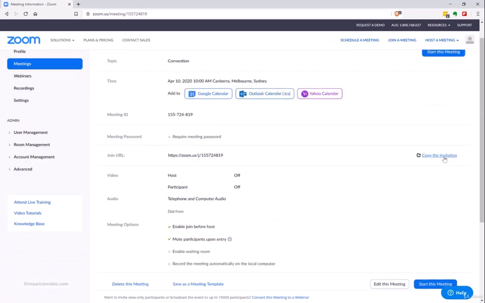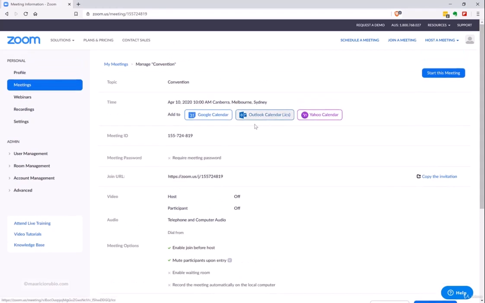Or I can copy the invitation and email it to people or send a calendar invite via Outlook. Or I could alternatively download this to my Google Calendar or my Outlook calendar, and it'll pretty much set up a calendar invite automatically for me, which I can then add the people that I want to join into that meeting.